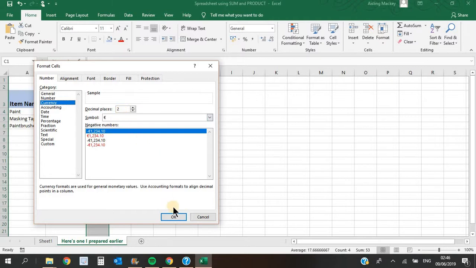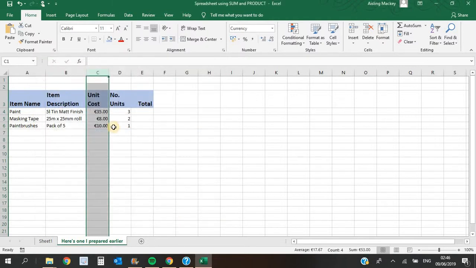2 decimal places is fine, and it means that Excel will automatically put those euro signs in front of my numbers and add in the decimal points as well, so it's just clearer that this is actually based on price or money amount. Okay, so now I just want to figure out how much it is going to cost me to purchase all of that paint.